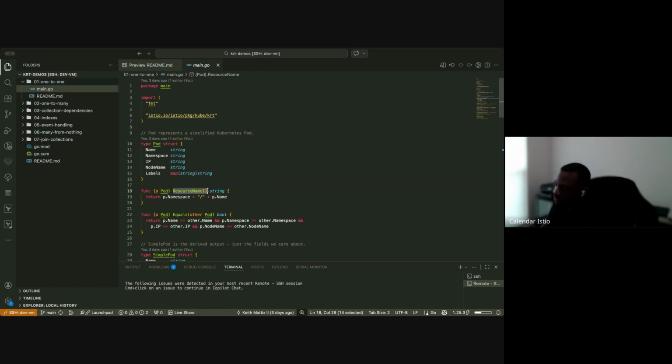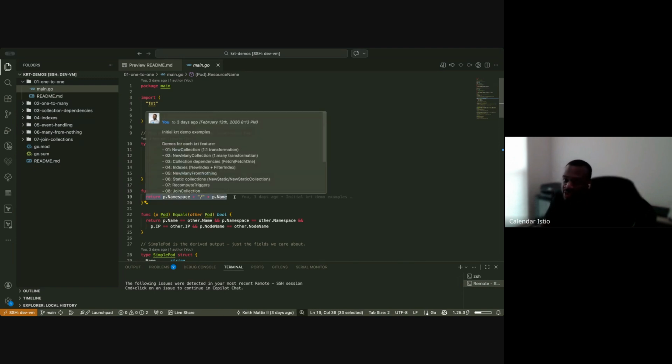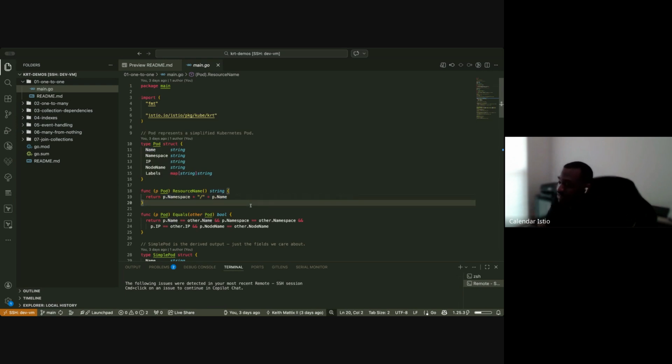So KRT needs to figure out an ID. The first thing we'll try to do is see if it implements this resource namer interface. And if it does, then whatever this function returns will be the key of that object, the key of that type, in whatever collection that type is used from. So if I used this pod type in 50 different collections, all 50 of them will be using this resource name function to determine the key of that type.